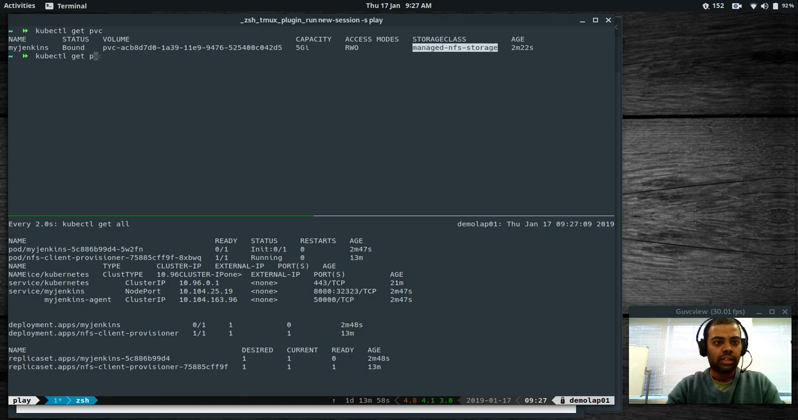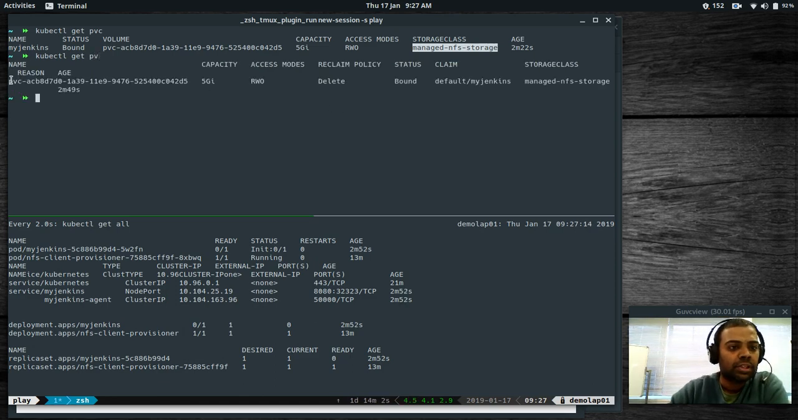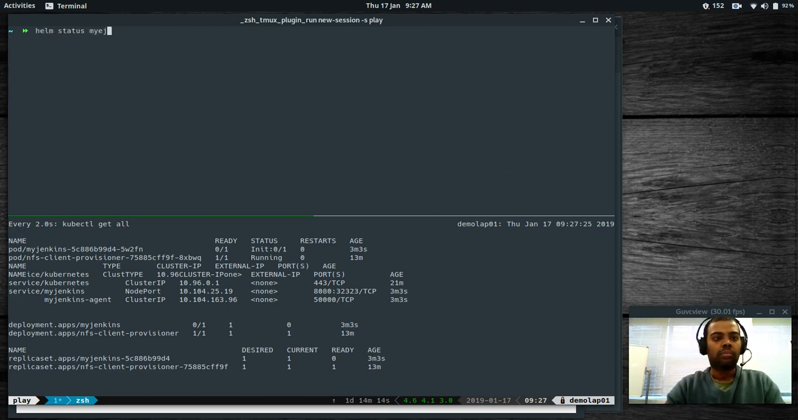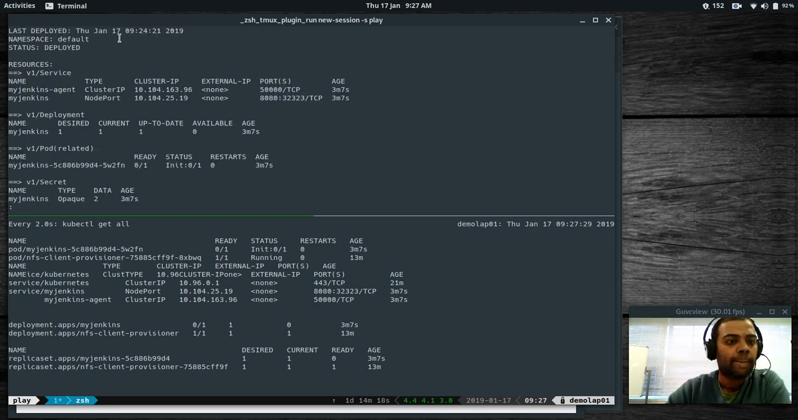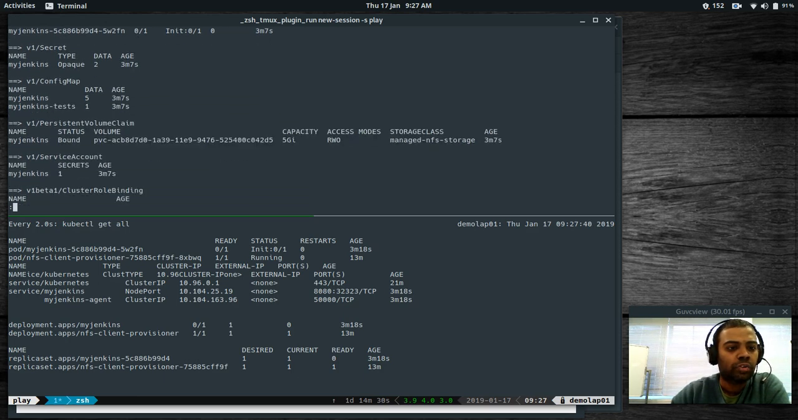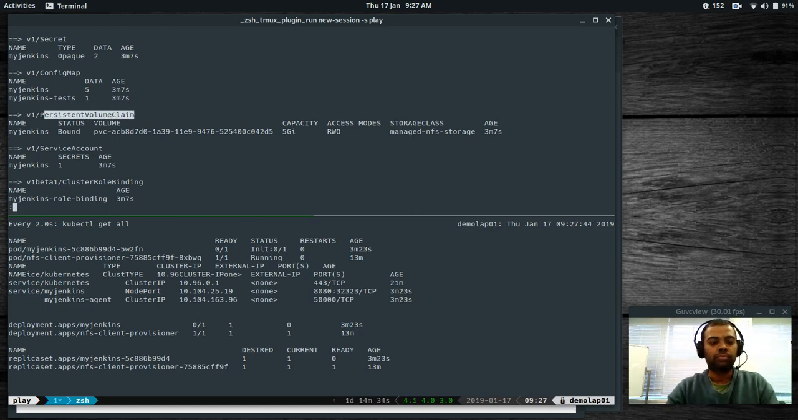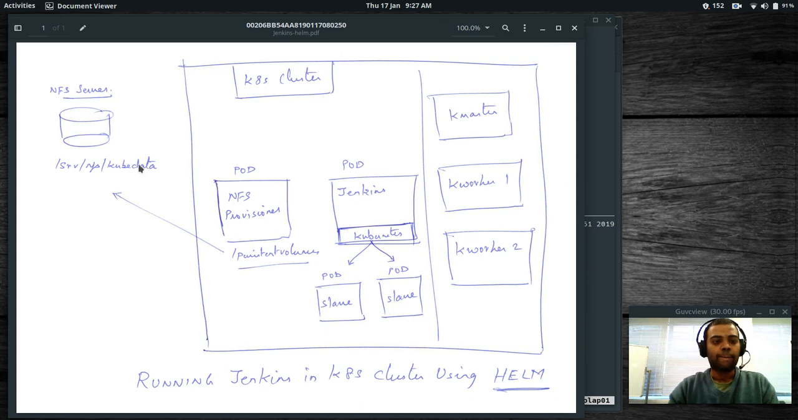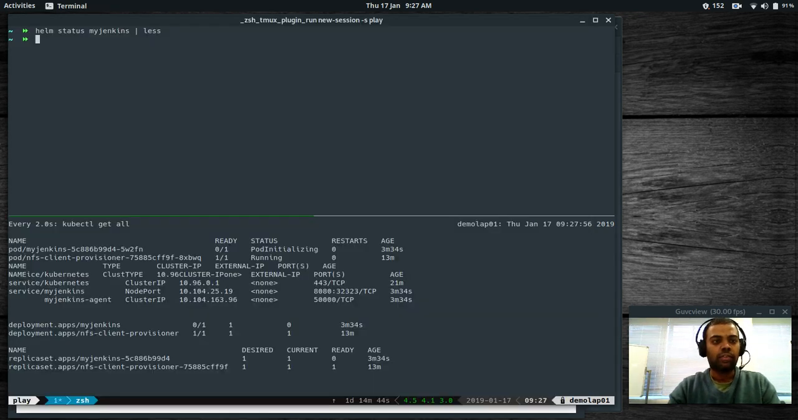So if I show you kubectl get pv, persistent volume, that's the persistent volume that got provisioned dynamically. We didn't create the persistent volume, because if you see helm status my-jenkins, pipe that to less, you can see what resources the Helm chart deployed. It didn't deploy any persistent volume. It created the service, deployment, pod, secret, config map, persistent volume claim, but not persistent volume. So the persistent volume got provisioned dynamically using this NFS provisioner. It's mounted this /srv/nfs/kubedata, and if I take a look at /srv/nfs/kubedata, that's the directory for the persistent volume for Jenkins.